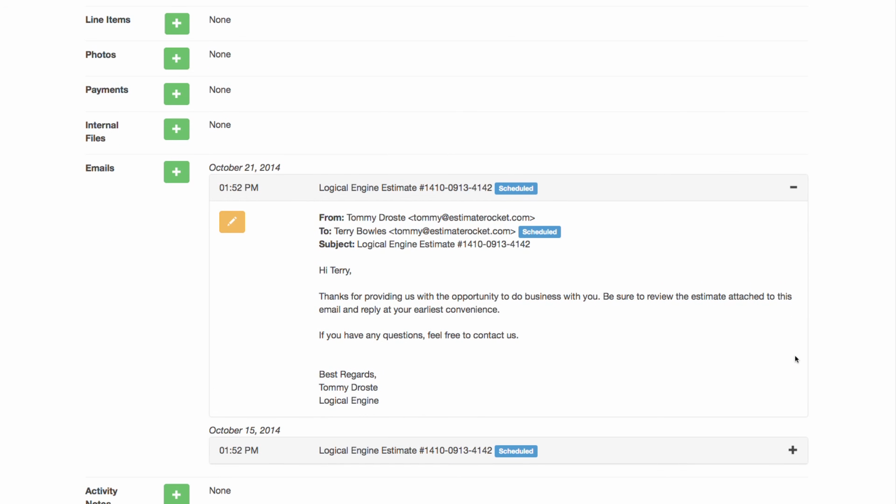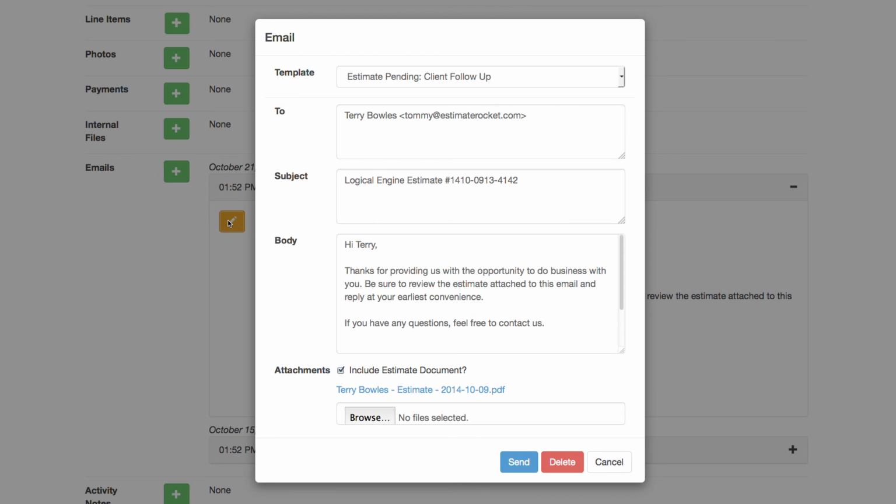They are queued up in the email section and will display the date that they are going to be sent out. You can also modify and delete any of these emails without affecting the main campaign template.